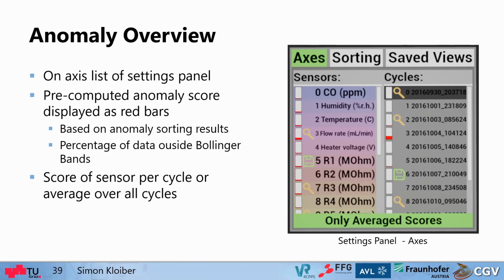We also use this sorting to give users an overview of the anomaly of cycles and sensors. The Settings Axis tab shows small bars in red that display the percentage of anomalous values of the corresponding cycle or sensor. In Cycle View, the scores of cycles display the average anomaly of their sensors, while the scores of the sensors are respective to the currently displayed cycle. The opposite holds true for Sensor View. Alternatively, we can also show only the average scores over all cycles or over all sensors.